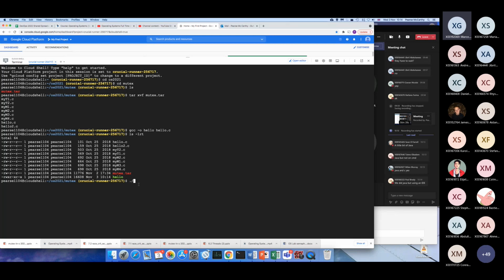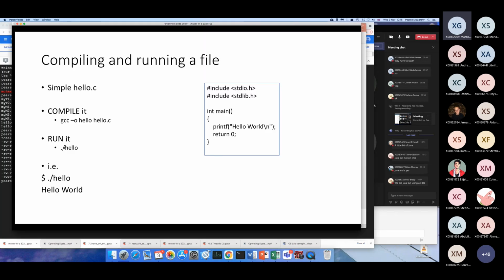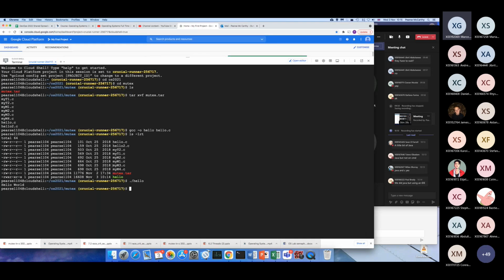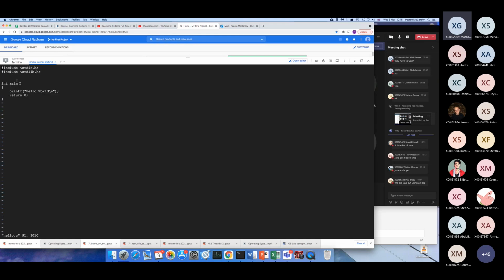So I now have an executable called hello. And if you run it, like the instructions say, you get hello world. That's the most simple C program. There it is there. Literally a main, a print, and that's it. I can change that to be, let's say, whatever. You can use nano or whatever you want to use.